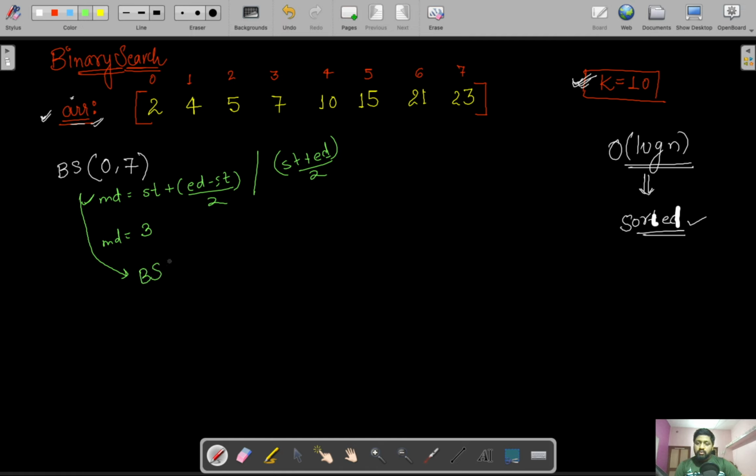When we explore the right side, we have to insert the arguments of middle plus 1 element, that is the 4th element till the 7th element, because our search space will be from this only to this 7th element. So when this is called, we again find the middle element. The middle element in this case is now 5. The value present at this index 5 is 15, so we will check that 15 is greater than 10.